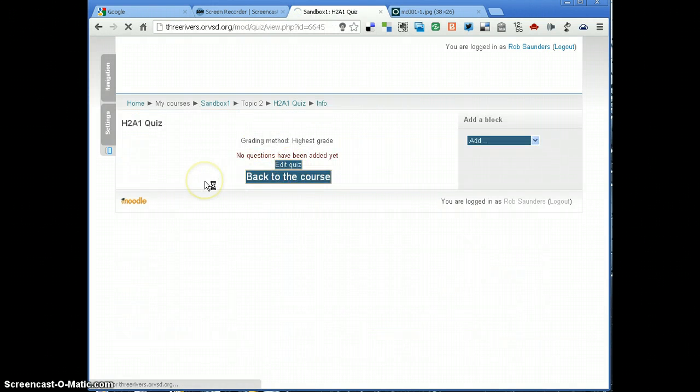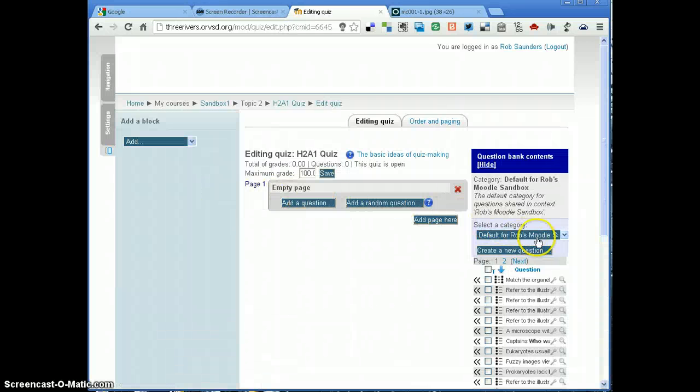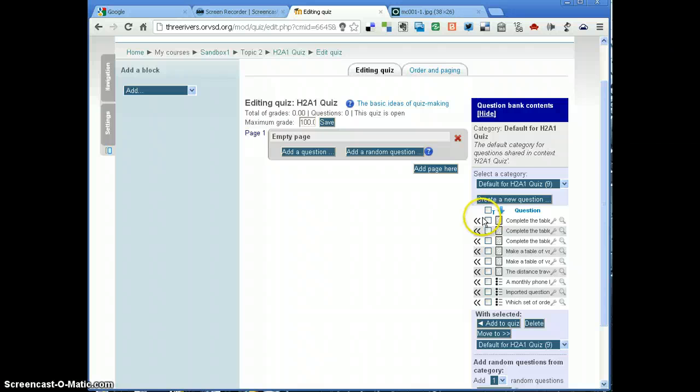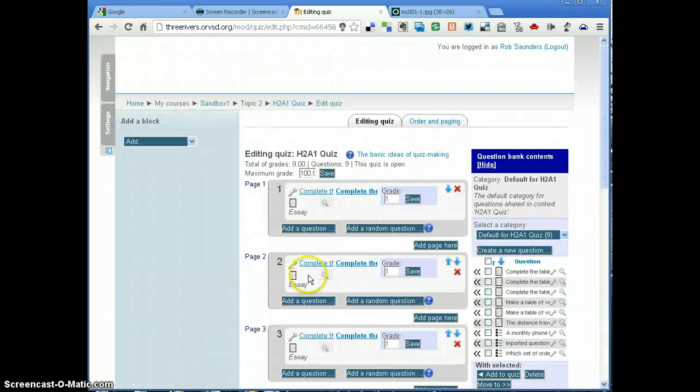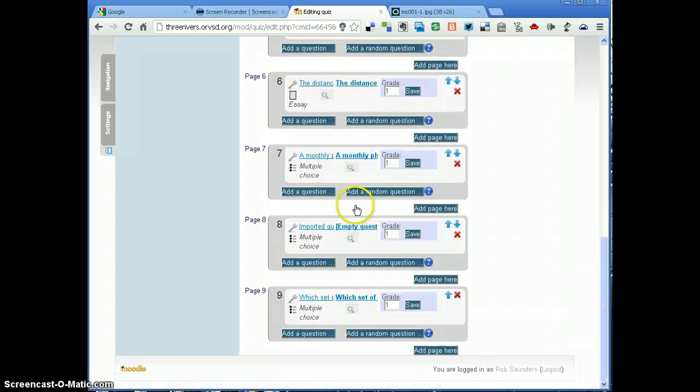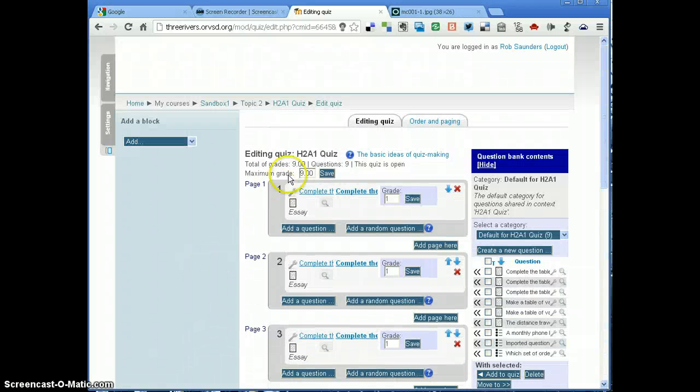I'm going to click edit the quiz. I'm going to go find the default where I put them. I just had 9 questions there. And I am going to select all those with this box here and add to quiz. And now they all show up. And we'll just make this worth 9 points since there's 9 questions. Save. And now it looks like it did a question for each page. That's fine. We could change that if we wanted to.